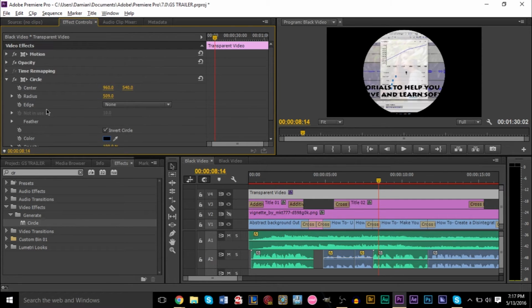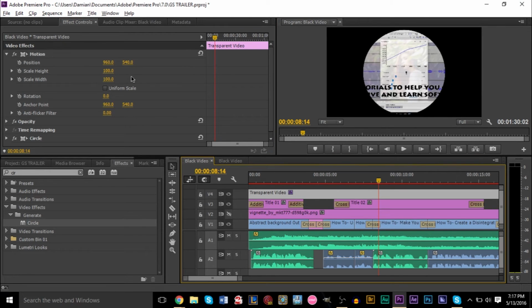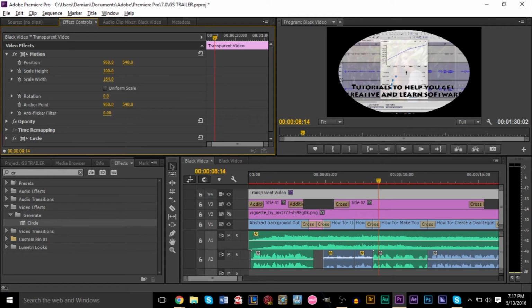Now we're gonna go scroll all the way up again. We're done with the circle effect. We can hide that. Double click the down arrow here to show the motion effects. And you want to make sure you uncheck uniform scale, because this will allow us to scale this without it staying in the aspect ratio we have it in. So here we're just gonna go ahead and create the outline that we want here. You can play around with as much as you want and make it larger, make it taller, make it thinner, whichever you'd like. I'm actually going to keep it like this.